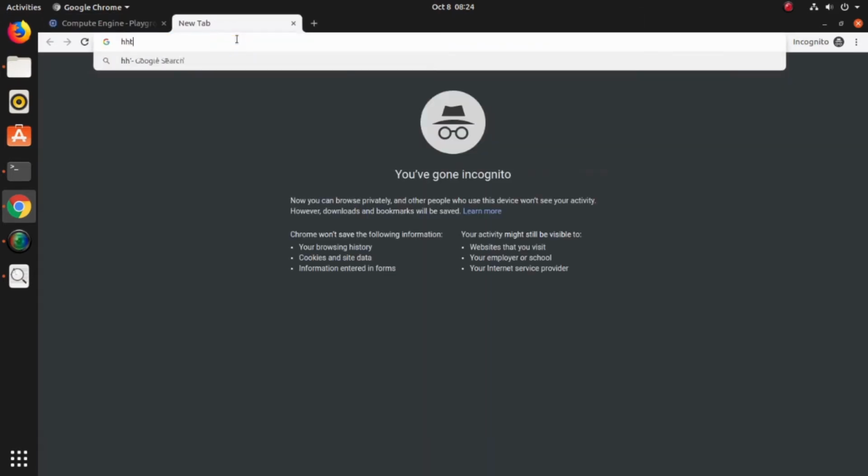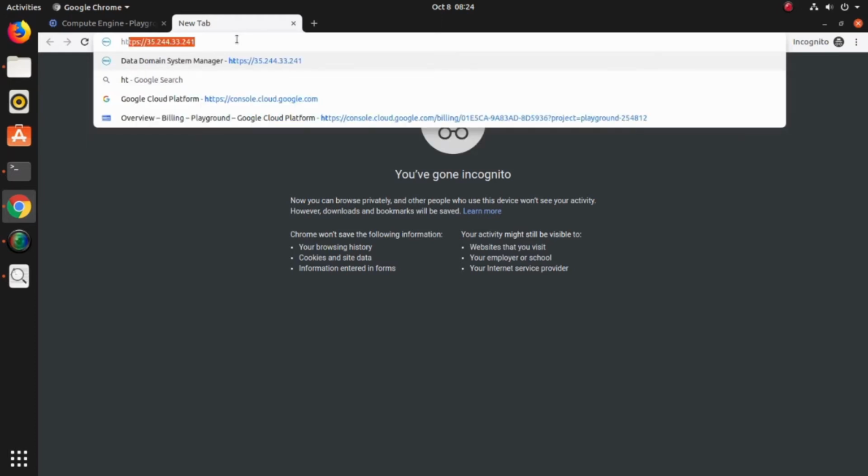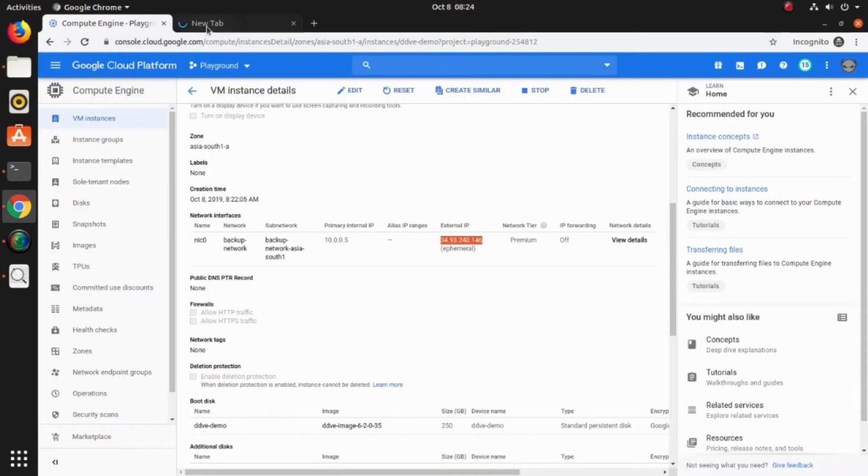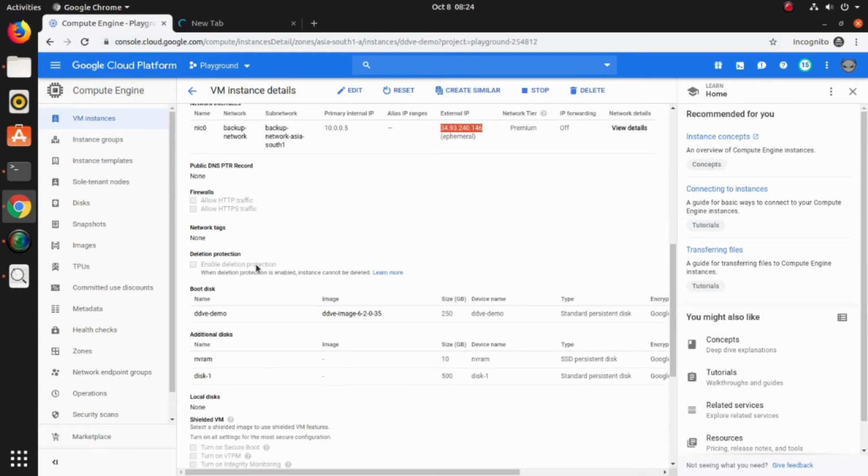Alright, now let's go ahead and log into the DDVE. Copy IP address. For me it is external, for you it'll be the internal IP address, http colon slash slash. The DDVE actually takes some time to initialize, so if in case you're not able to connect, please wait for a while and then try to connect. Let me pause the video till the DDVE initializes and get back to you.